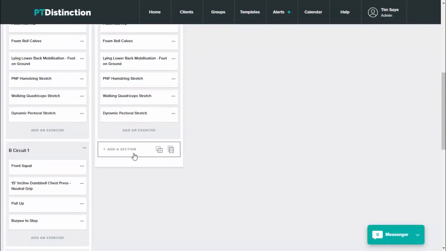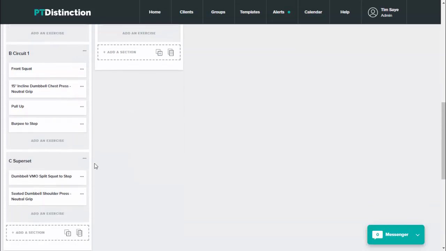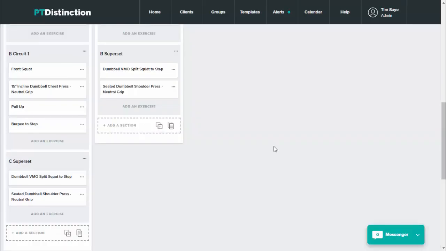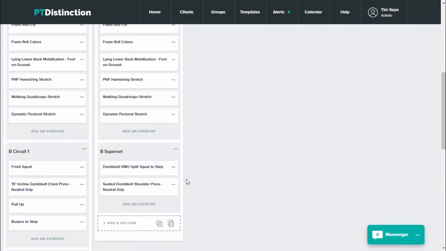And if I then also wanted to select my superset, for example, come down to the superset, copy it, and then by add section on the next workout, I just choose paste. Choose the top one on my clipboard and add. So I've got the warm-up copied over and I've got the superset copied over.